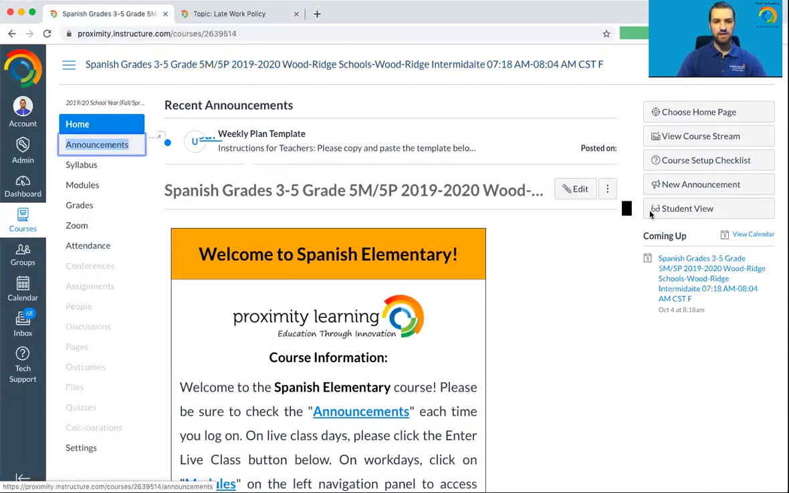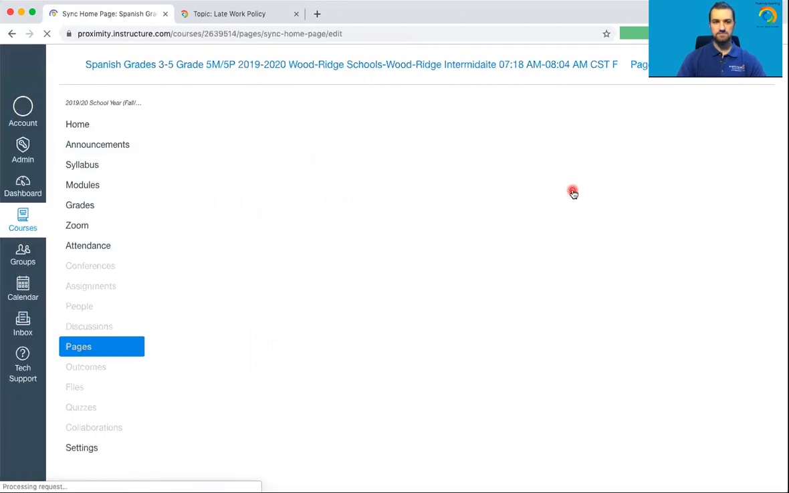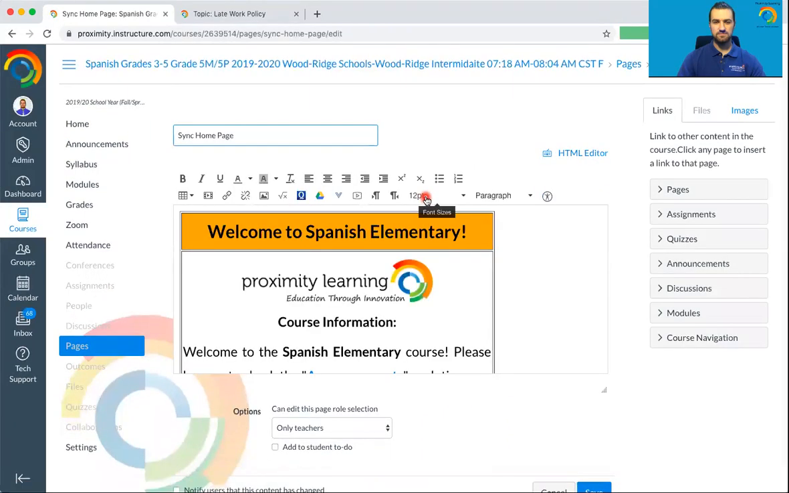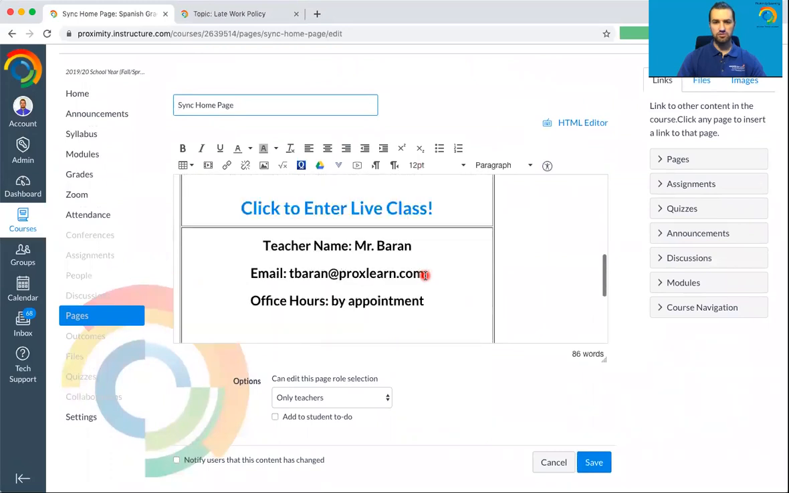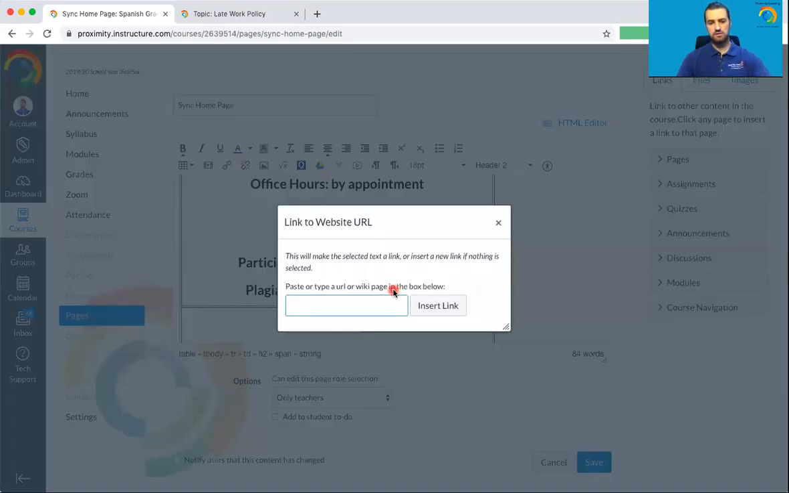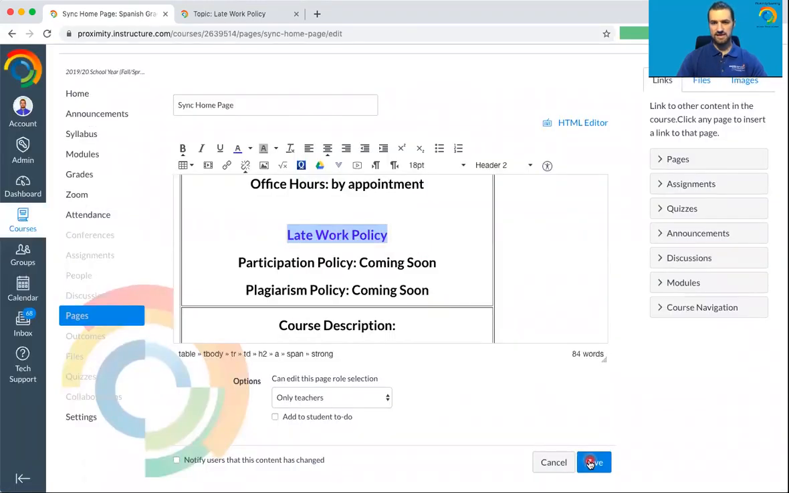Come back to our home page. We'll hit edit. And you can scroll down to where it says late work policy. We'll delete this coming soon. We're going to change the color of this text to make it blue so people know it's a link. And in here, there's this link to URL button that you want. Click on that. Paste in that link you copied before, and we'll hit save.